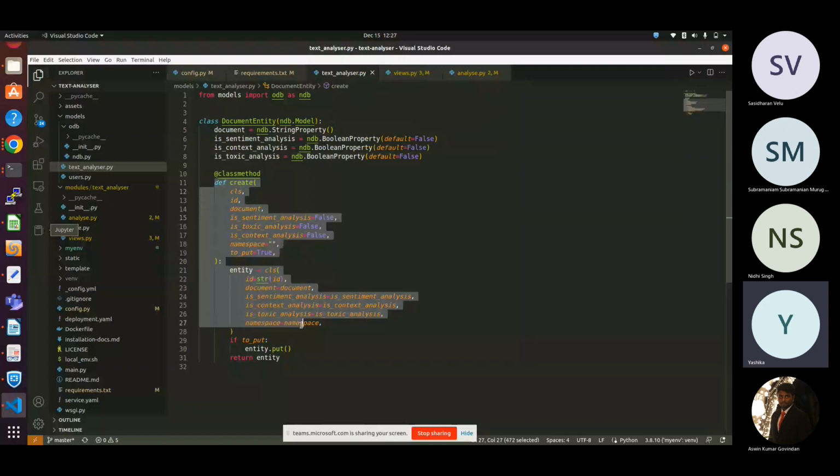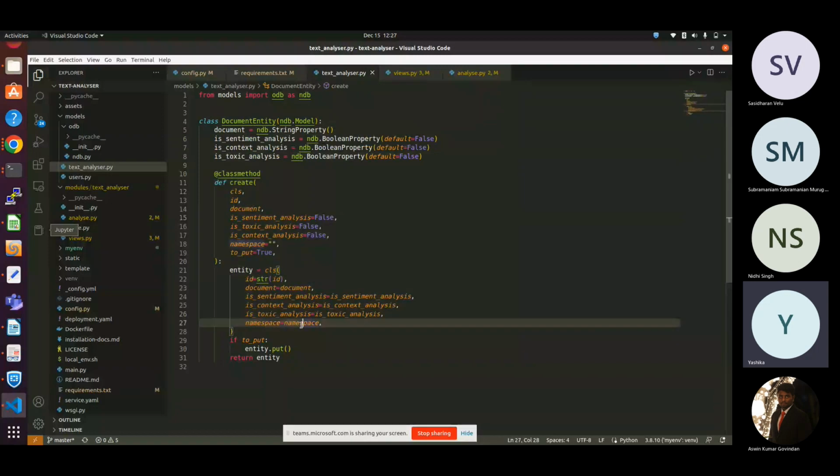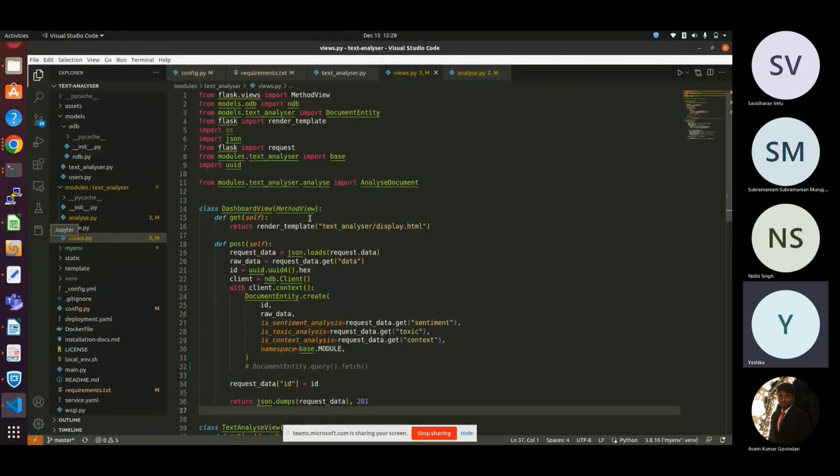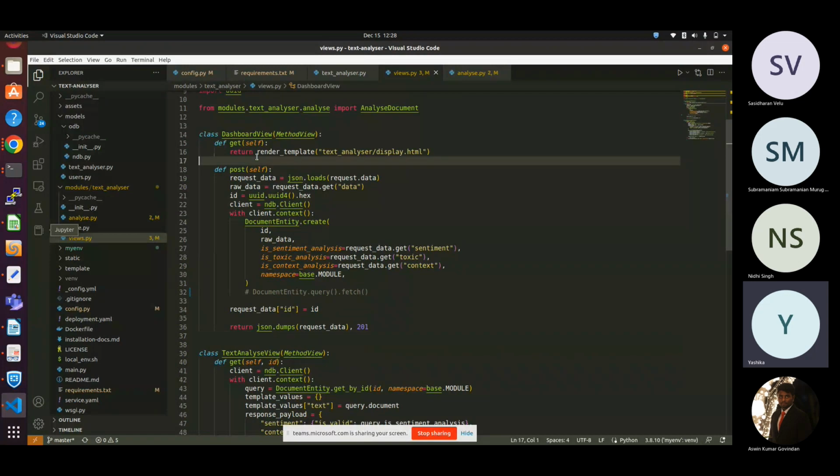Next is the create function. This create function will create a new row in the table corresponding to each of these fields. Next, we'll talk about the views.py file. We have two views, basically two APIs that we have created. First is the dashboard view API. It has two methods, get and post.